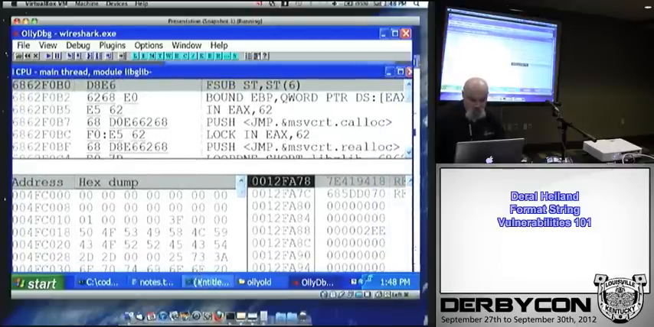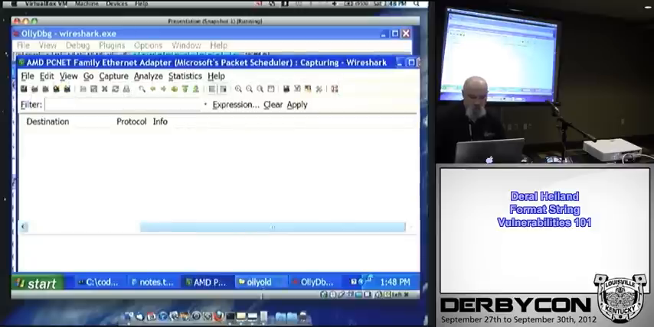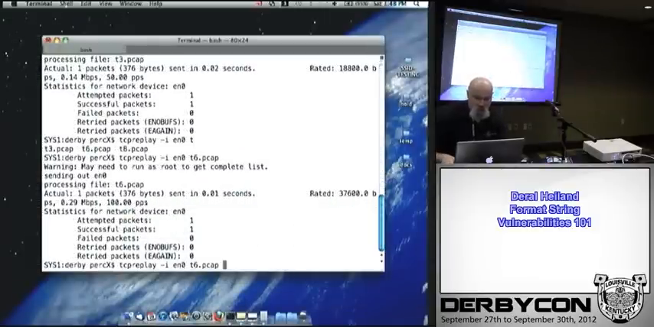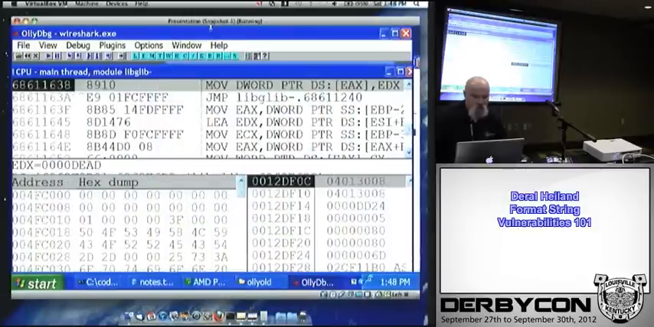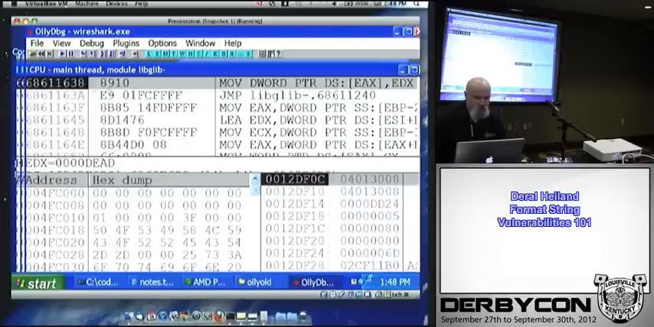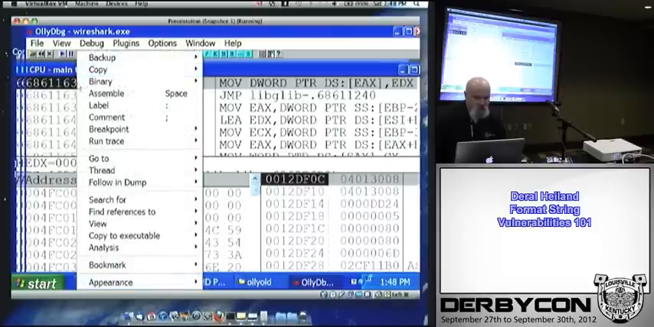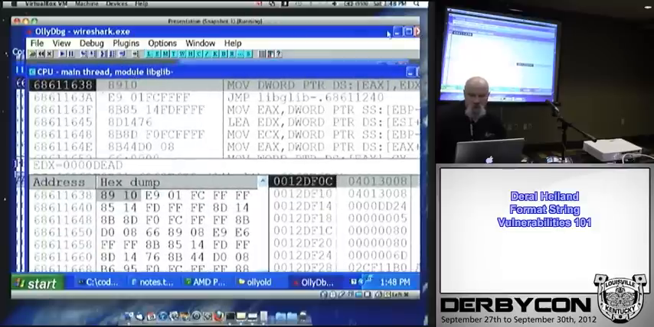So let's all pray this actually works. And then we'll kick off our next PCAP file. And at that point, we should have hit a breakpoint, and we can't really see that breakpoint, but I'm sure that it's there. Let's go ahead and come down here to follow and dump, select it. That's the memory location.